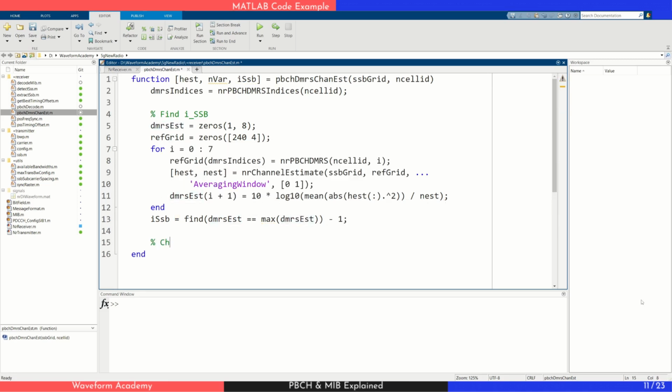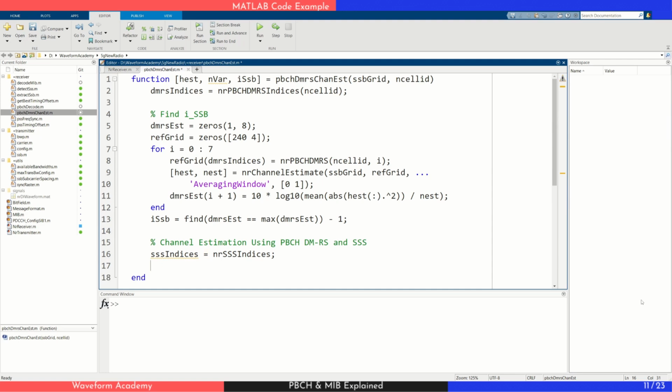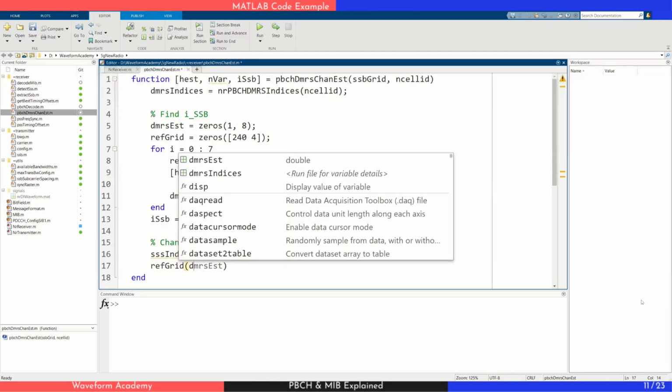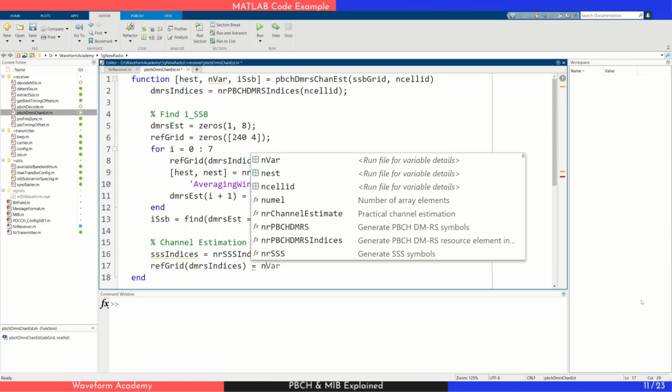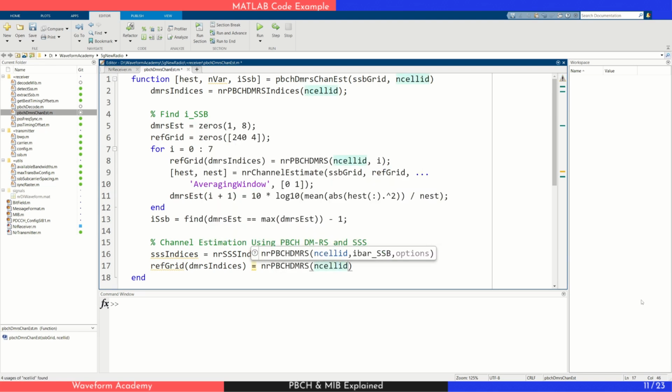Once the SSB index is determined, we can calculate the final channel estimate using the correct DMRS set. Since we already know the SSS values, we can also incorporate them into channel estimation. To do this, we calculate the SSS grid indices, assign the values to the reference grid, and perform the channel estimation.